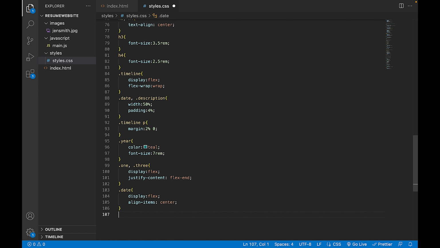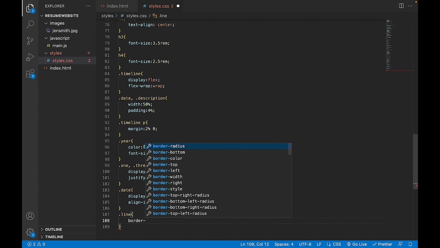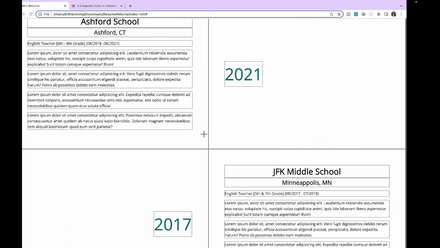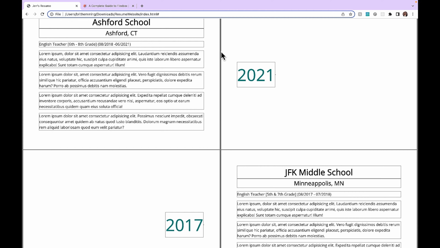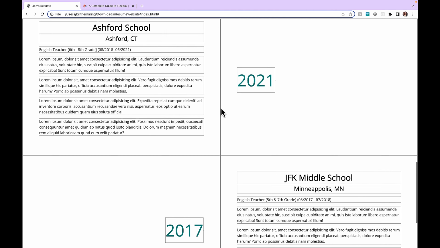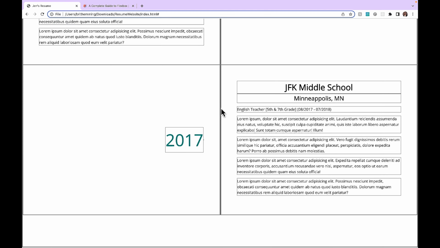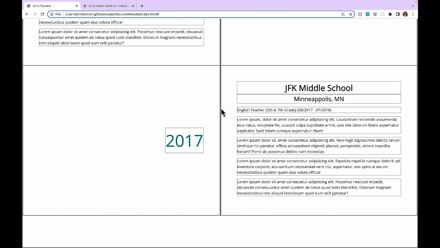So we'll go here and we'll say dot line, border left, and let's say, I don't know, 5 pixels, solid gray, and just see what that looks like. And we may need to take the other border off to really see it. No, I think that gives us a good description here. So 5 pixels, solid gray. So now we have that solid line down the middle of our page, which is what we wanted for our timeline.